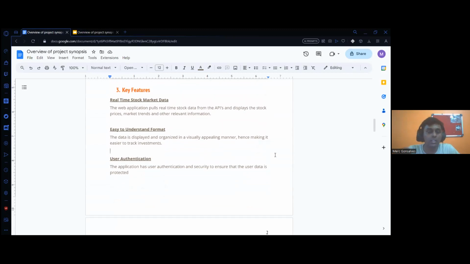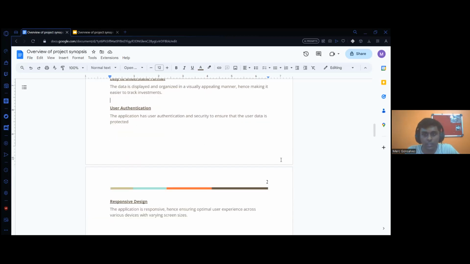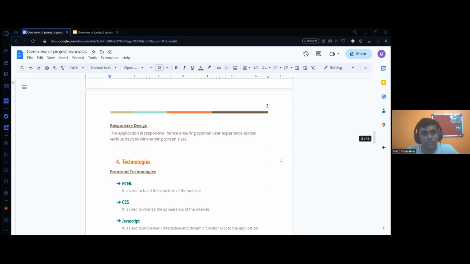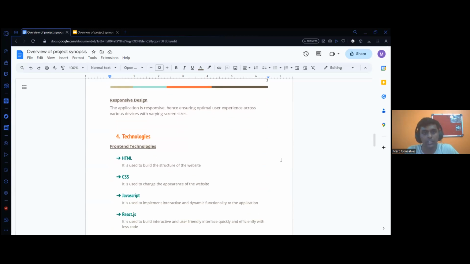Then we have user authentication. This is for privacy purposes, so that nobody else can access the data of another person, and that way the user data is protected. And then we even have the responsive design, which is just used to ensure the optimal user experience across all the devices.